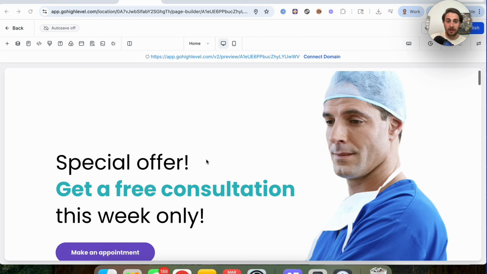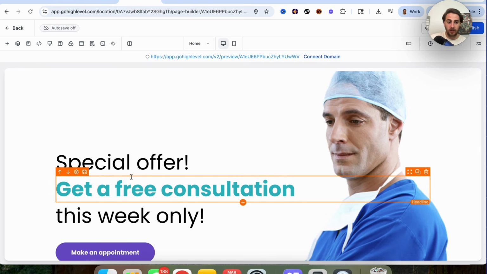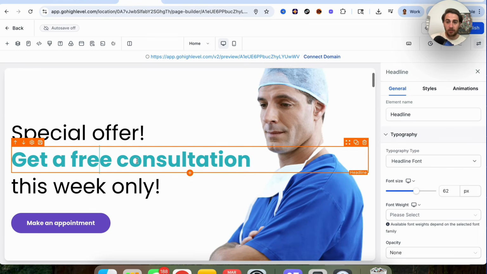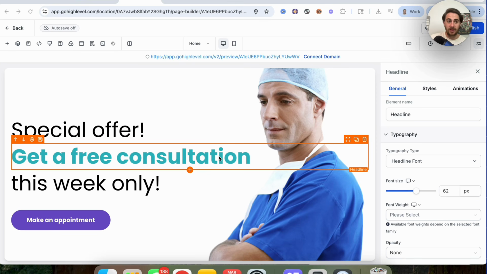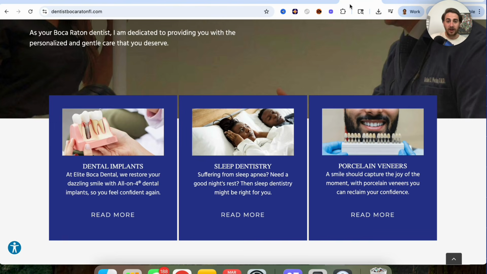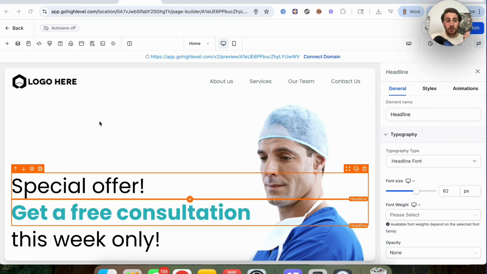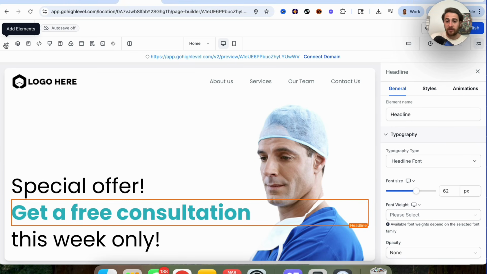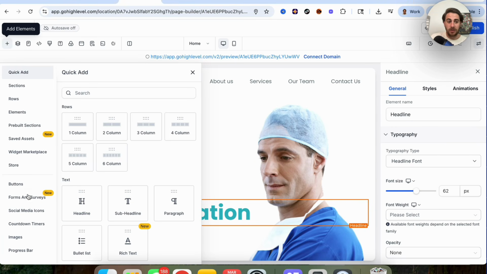Now we could come over here. We could actually connect it to a domain if we wanted to once this would be live. But otherwise, we literally just come over here and we change everything that needs to be changed in order to customize this website for this dentist right here. We could see just how easy this is. We could come over here. We could very easily be able to actually add in new elements if we wanted to add things in.